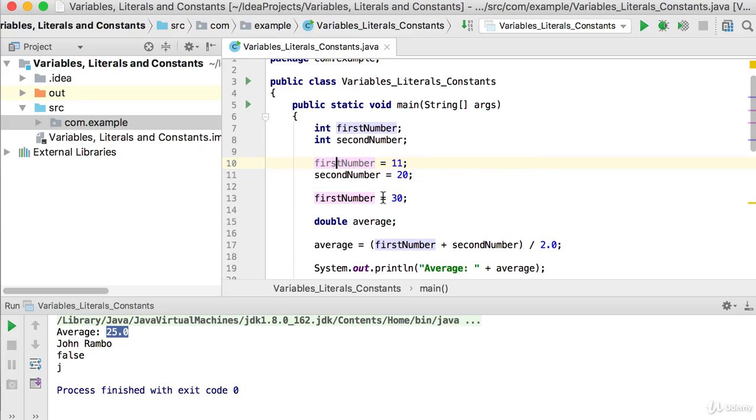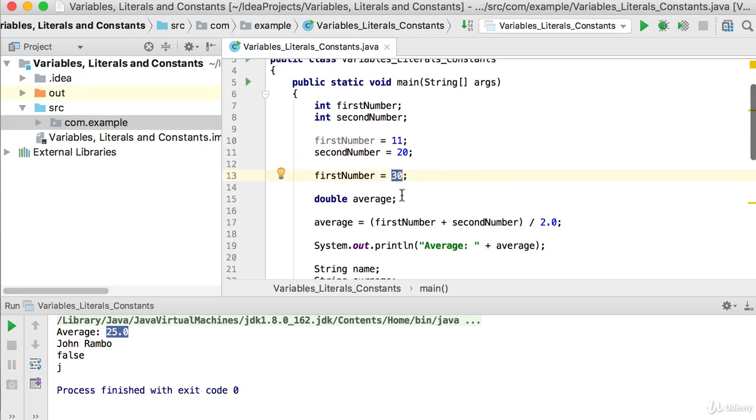So for a variable, I can change the value, but a literal stays fixed. That 11 stays an 11. This 30 stays a 30. Let's go down a bit.